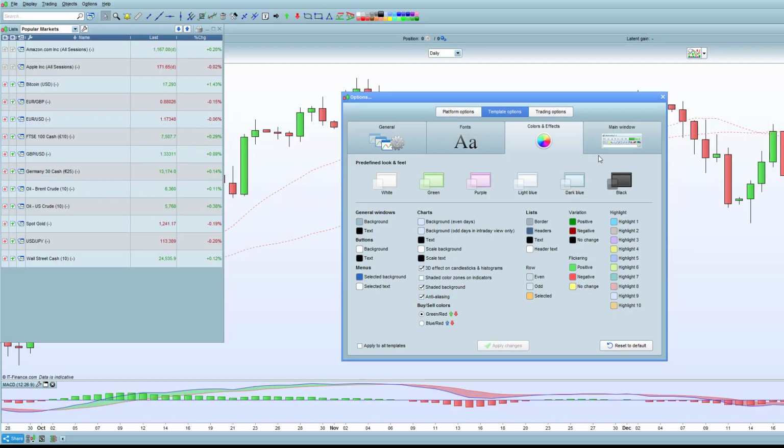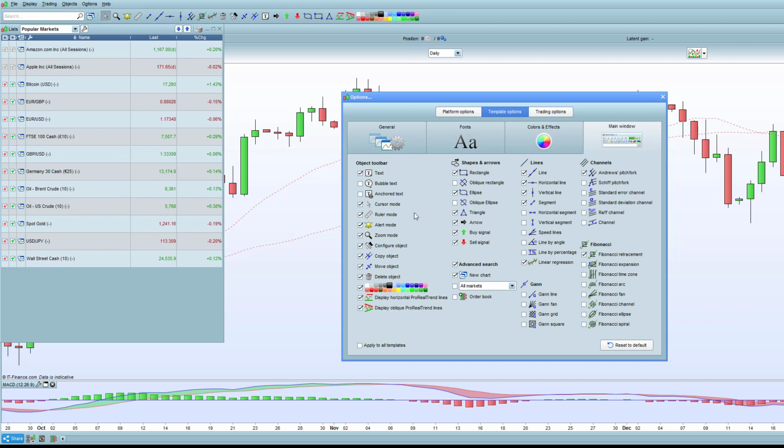The last tab is the main window. Here you can add or remove things displayed in the main window by checking and unchecking the boxes next to them. I usually remove the stuff I don't use, but it's of course up to you.